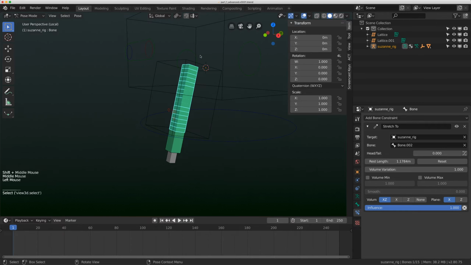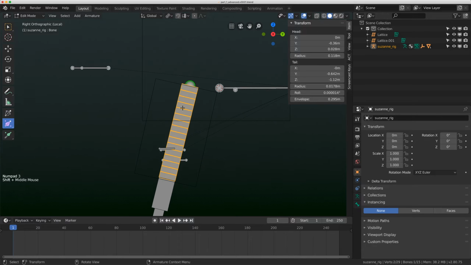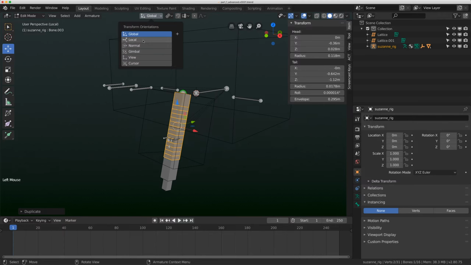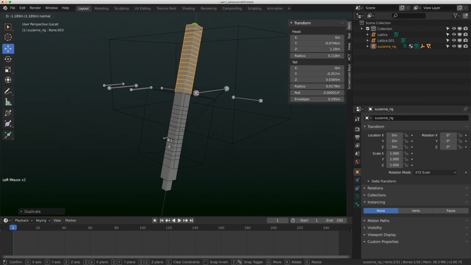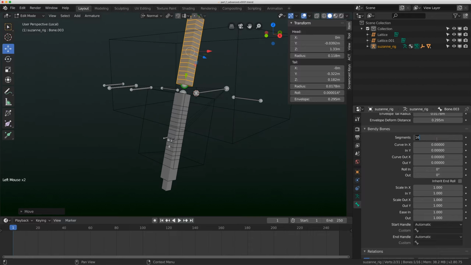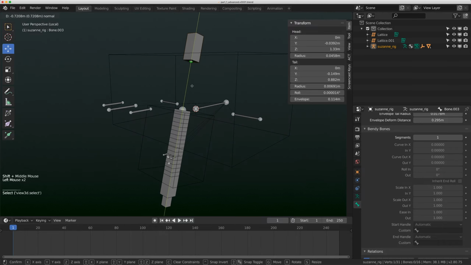I'm going to add one more controller here, and we'll talk about why I'm adding it later. I'm going to duplicate this bone. And if you hit the move tool on your tool settings here and flip from global to normal, what this allows you to do is move the bone on its normal. And this one doesn't need the B bone, so I'll put it to 1. And I'll just move that down there. And now I can just move this along its normals.